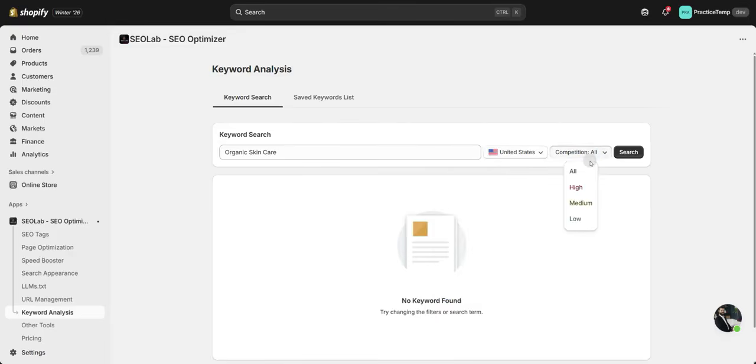Next, select the competition level: All, high, medium, low. If you're just starting with SEO, it's usually better to focus on low and medium competition keywords because they're easier to rank. Once everything is selected, click Search.